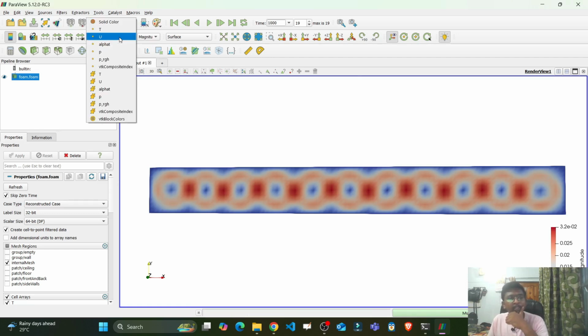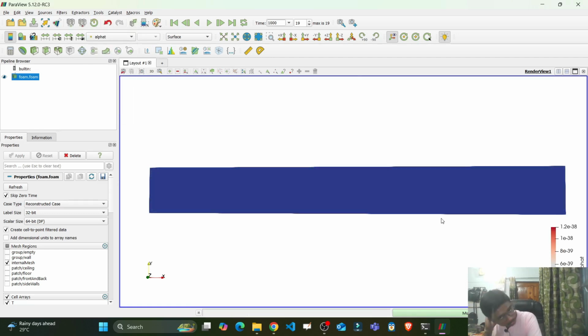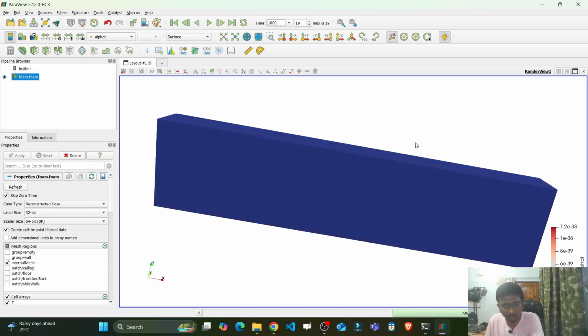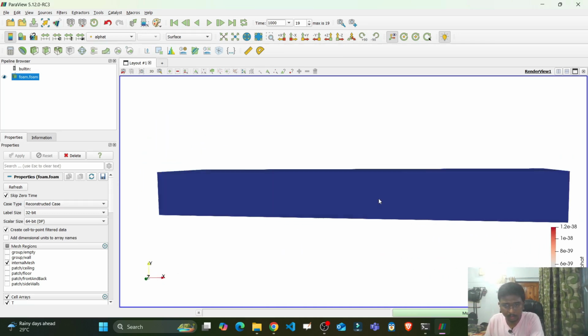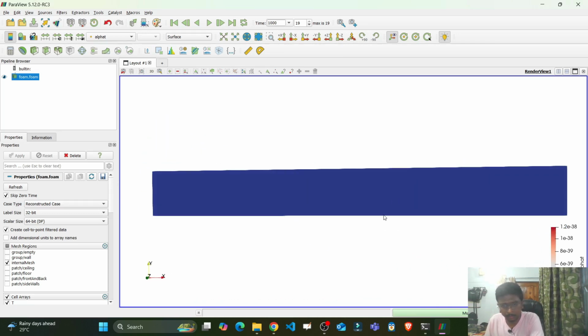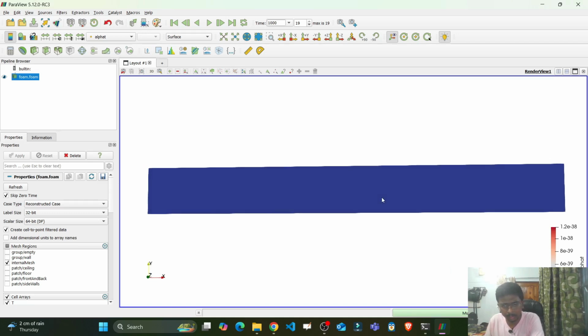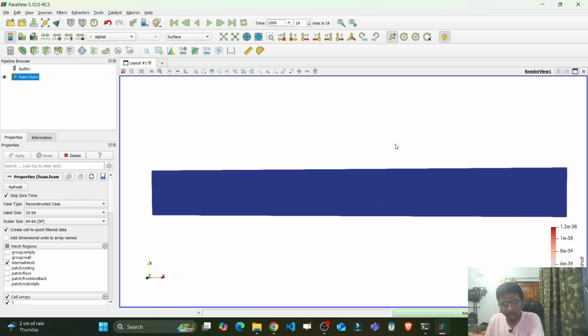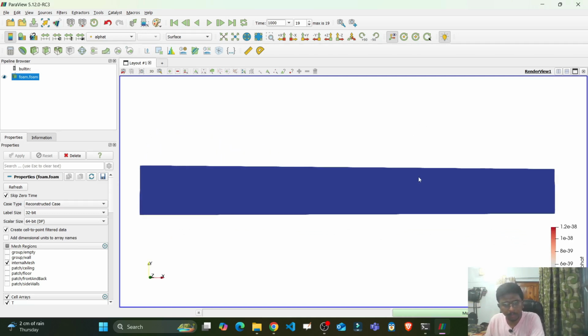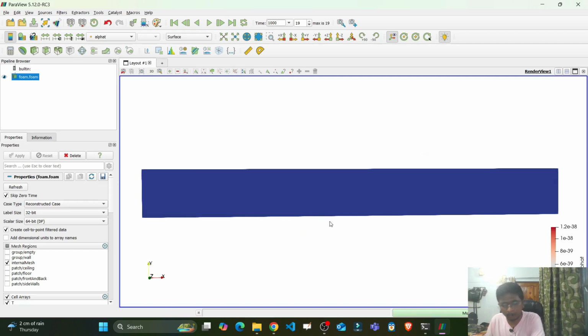Another one is alpha t. It is basically representing the turbulence. If we go to the last time step, you cannot see much turbulence. Here I think they have given the boundary conditions with k and epsilon also, but they are using laminar only, because the value is very small, almost zero, around 10 to the power of minus 38, so it is effectively zero. So basically they are using the laminar model.